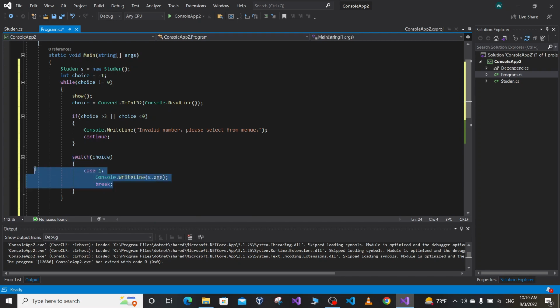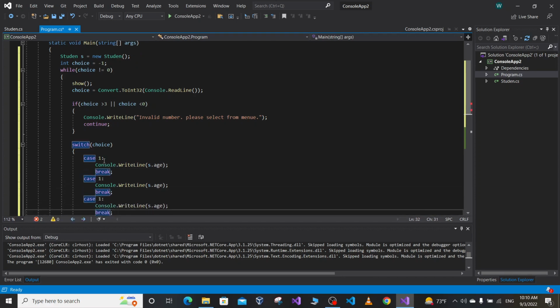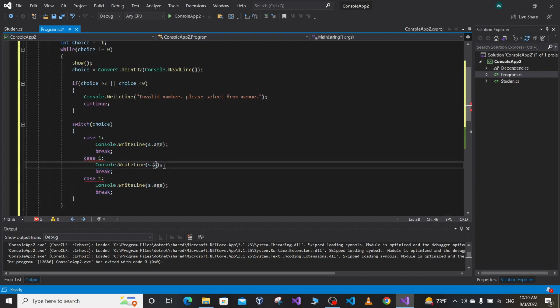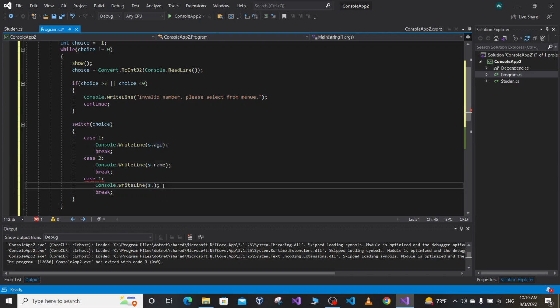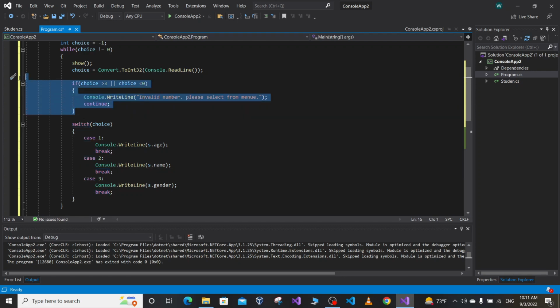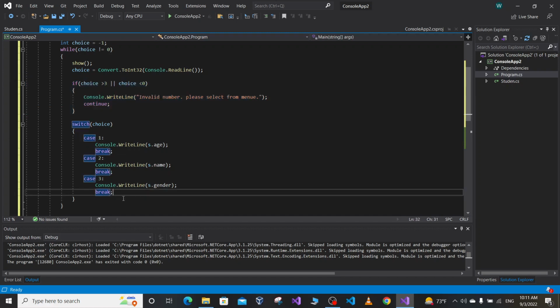Let's copy this, and for case 2 we're going to print the student name, and for case 3 we're going to print the student gender. So s.name. This is a simple program. You can use the logic to implement it in your own project. Gender, case 3. We won't be having a default case. If you want to write a default, you can, but since we are checking the user entry here, we won't be having any option that's not 1, 2, 3 or 0.